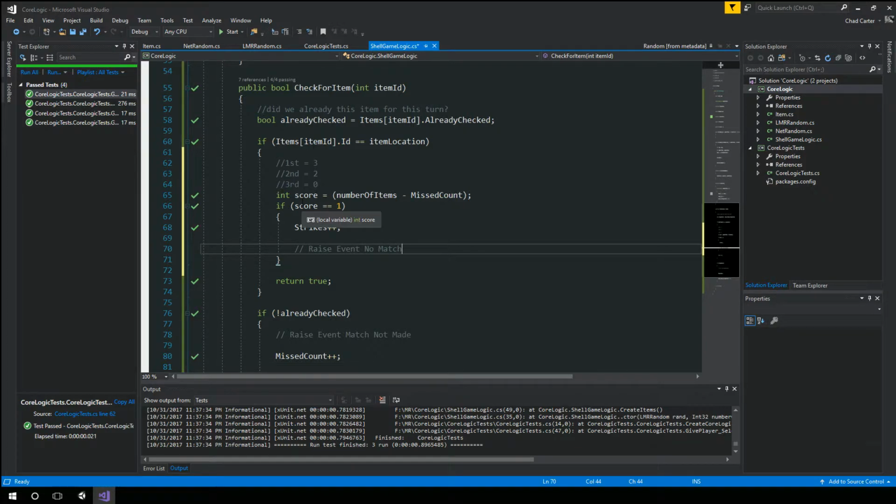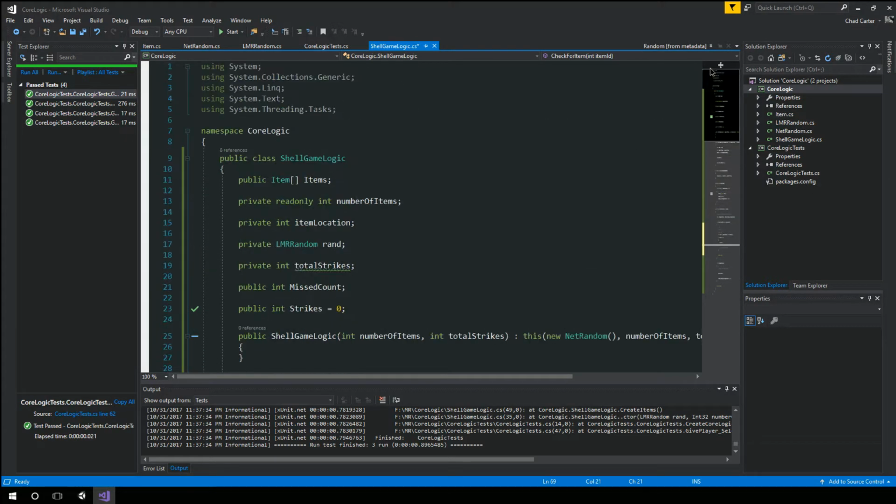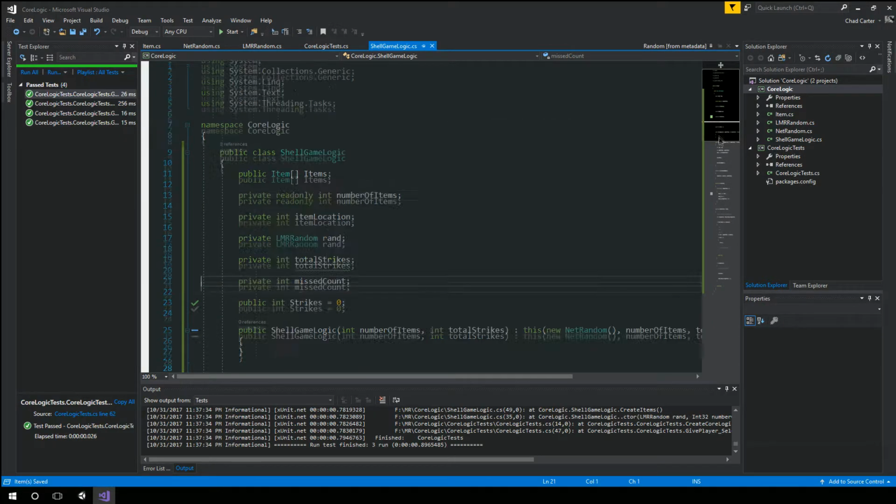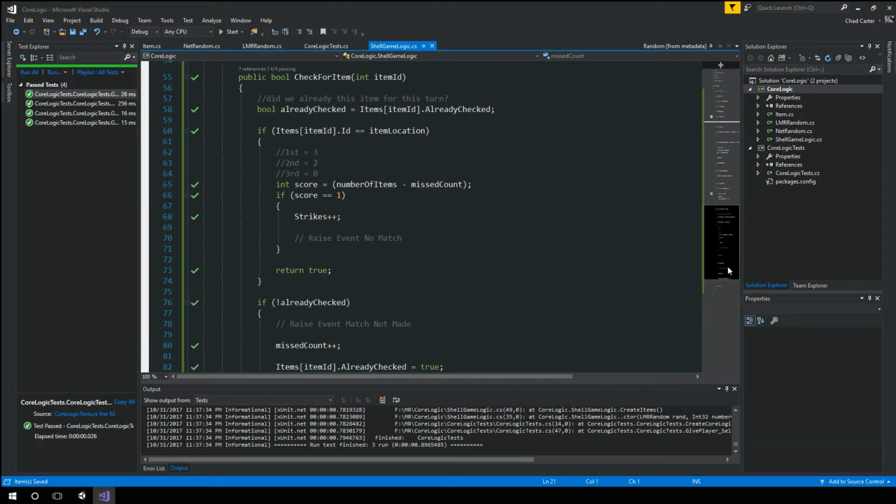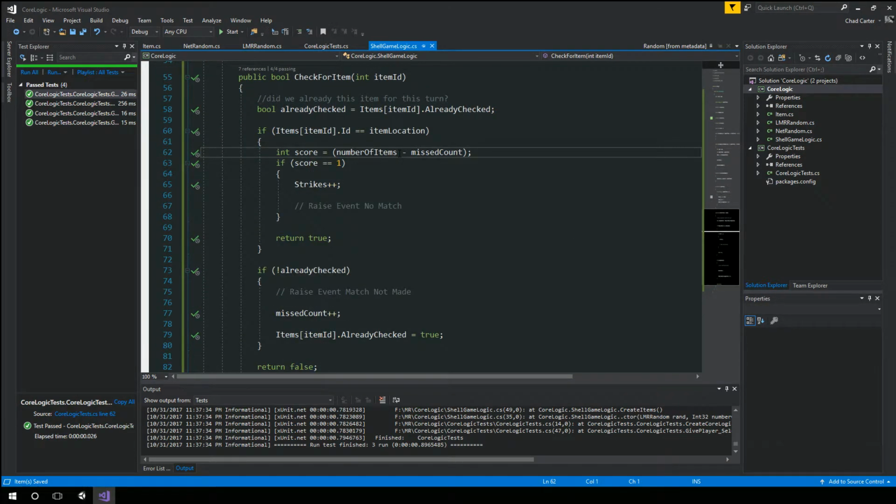We'll figure out how we're going to get the score out to the game controller in a little bit. This miscount shouldn't be public, I don't think, because there's no reason for my test to know how this thing's working internally, or for my game itself. So I'm going to change this to lowercase, just rename it and make it private. Get rid of those comments.